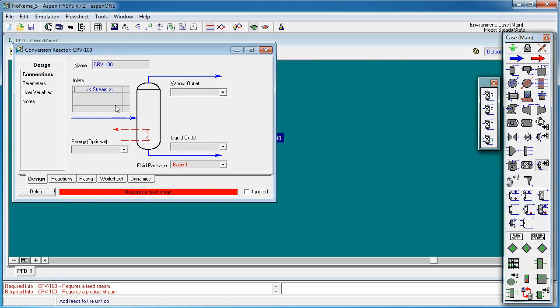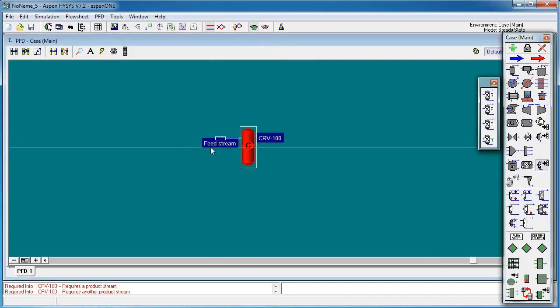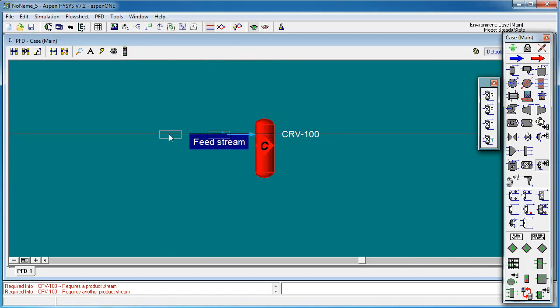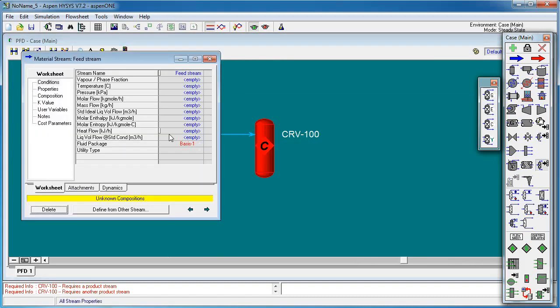Now we want to add a feed stream. We can do that by dragging this icon in, or we can just type in feed stream here. We'll see that that's here. We want to set the temperature to 25 degrees Celsius and the pressure to 100 kilopascals.